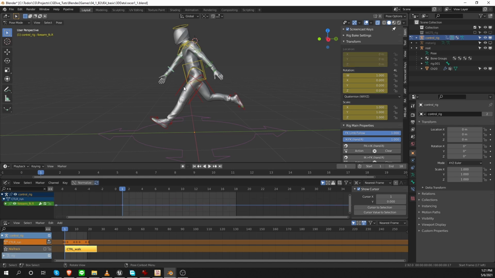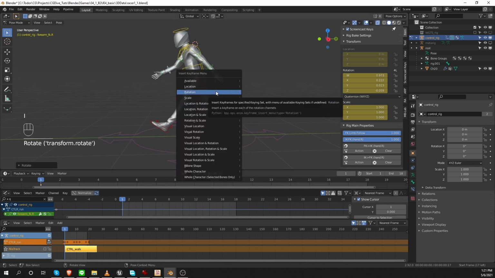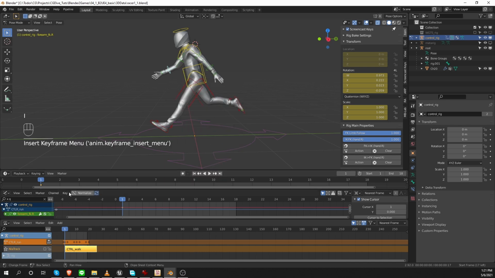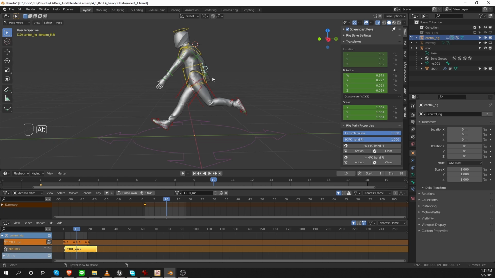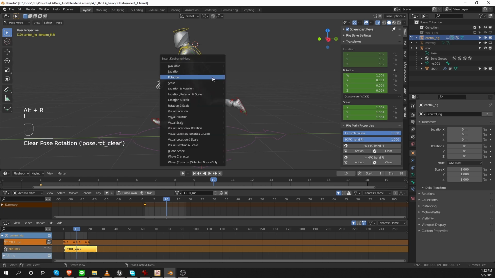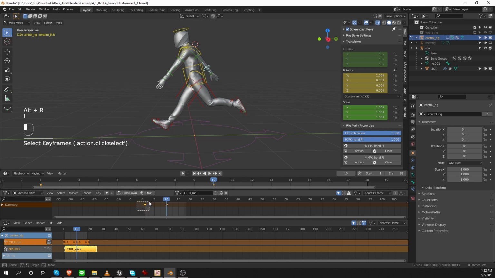And here, for the arm that is swinging forward, I want to rotate the lower arm a little bit and create a rotation keyframe. Let's go to the dope sheet. On frame 10, I'm going to clear the rotation with Alt-R and insert another rotation keyframe, and then simply select the first keyframe and copy it over to frame 19.